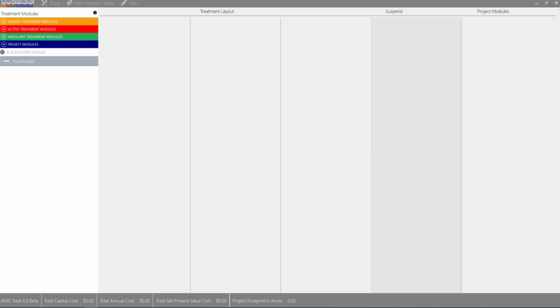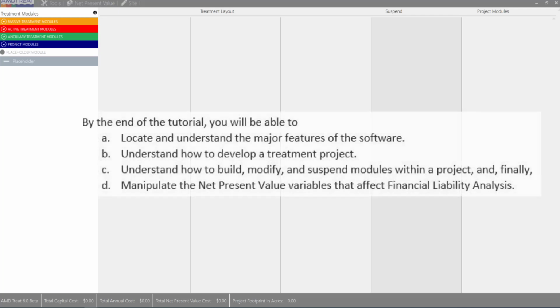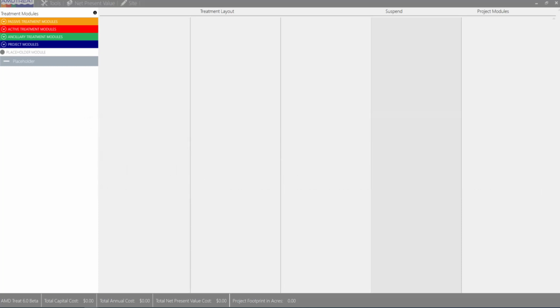In this tutorial, we will show you the general layout and workflow of the software. By the end of the tutorial, you will be able to locate and understand the major features of the software, understand how to develop a treatment project, understand how to build, modify, and suspend modules within a project, and finally, manipulate the net present value variables that affect the financial liability analysis.